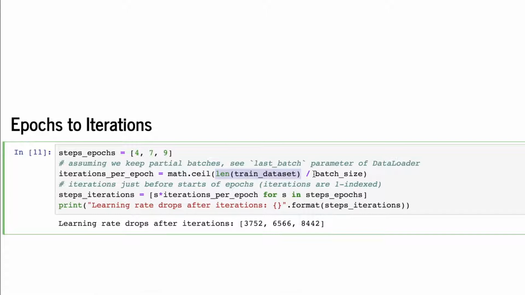And then we want to divide by the batch size. So this is going to give us the number of batches that we're going to have to go through before we've run through the whole data set. And we just round up to be sure. And this is assuming that we keep the partial batches, which is defined by the last batch parameter of data loader. And this will say how many iterations we have per epoch.